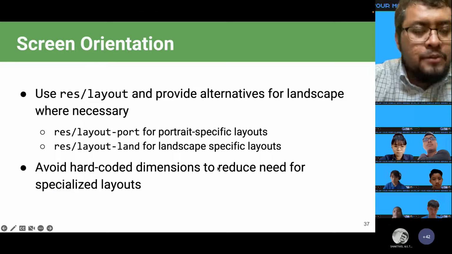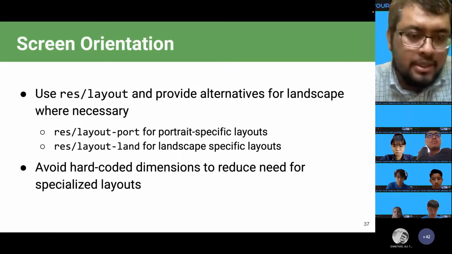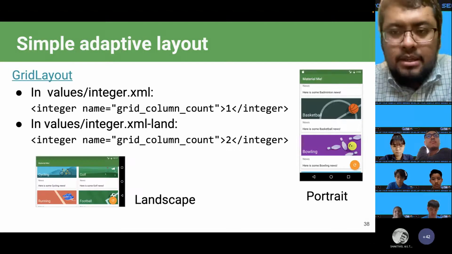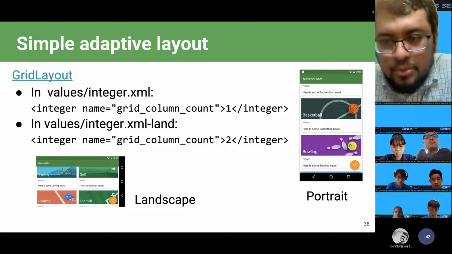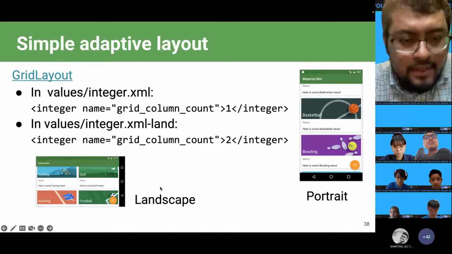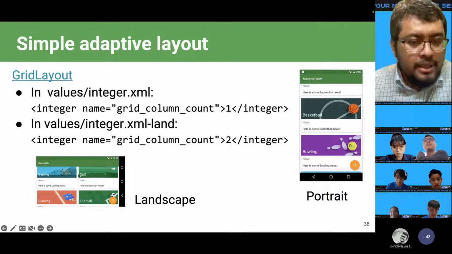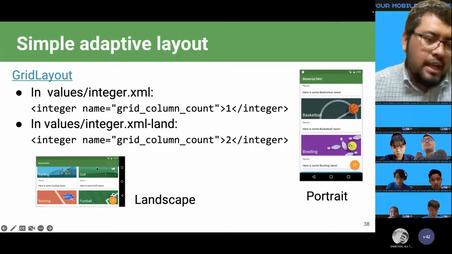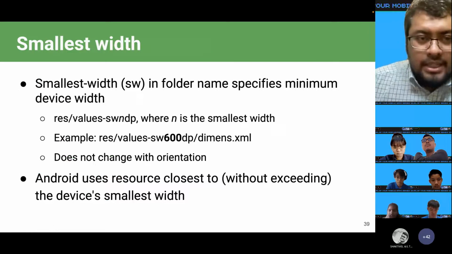So this is the screen orientations. Normally we use this for portrait and landscape, and then we can also use, for example, the grid layout. Maybe if it's portrait mode, we display one item at a time, but if it's landscape mode where we have more space, then we display two items at a time. So this is something that you can consider when you are developing the layout.